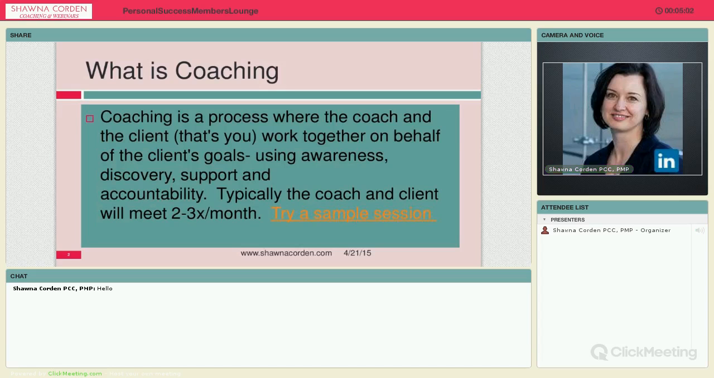So good job not eating that cake. And, you know, okay, so you had a piece of cake. What are we going to do about it? Maybe it means that we're going to have a couple more miles in the plan for your exercise that week, etc. And if you ever want to try a sample session and find out what that's like, you can let me know by contacting me.